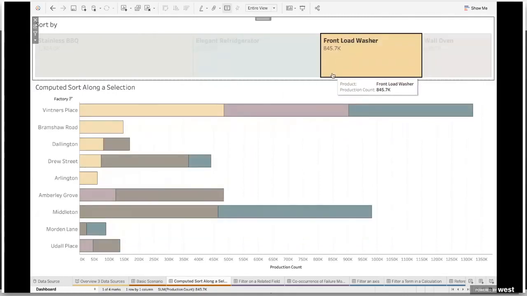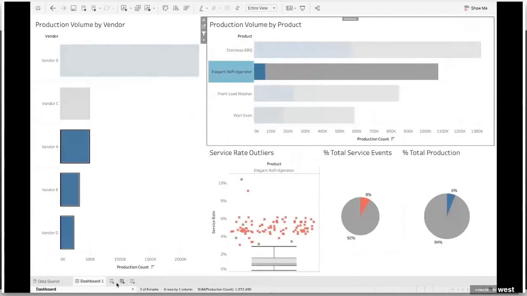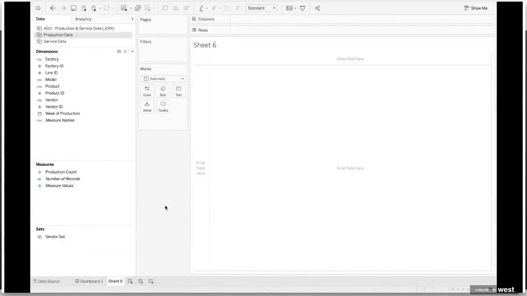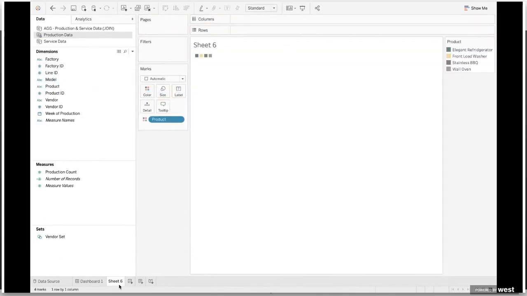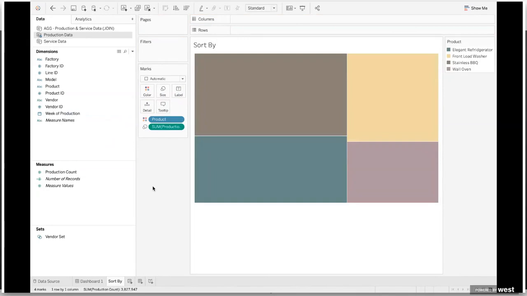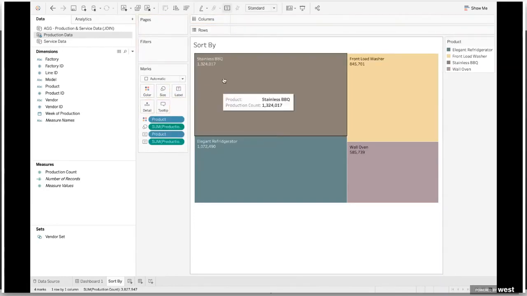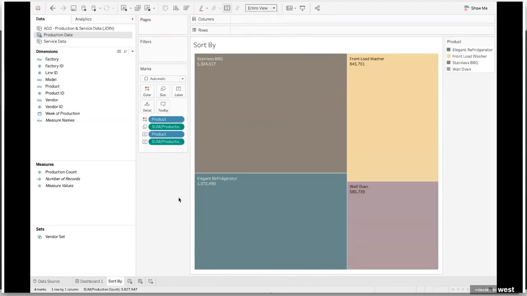Let's jump back over to our starter workbook and see how we would do that. So this is built just off of the production data source by itself. In that sort by sheet, I have product on the color and the production count on the size. Tableau is fabulous. It just creates a tree map for me automatically. Again, I'm going to hold down the Command key on my Mac to drag a copy of both of those dimensions onto the label so that I can label those two things, and then fit that in dashboard to the entire view. And that's my main menu sort by sheet.